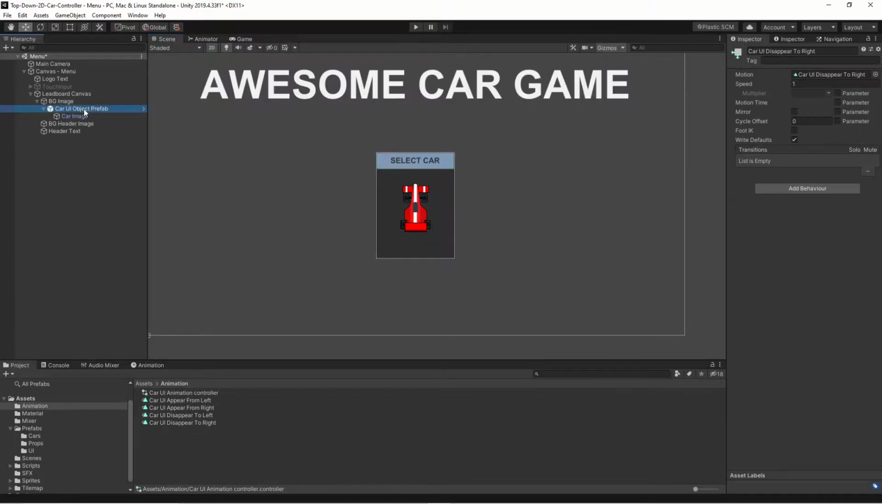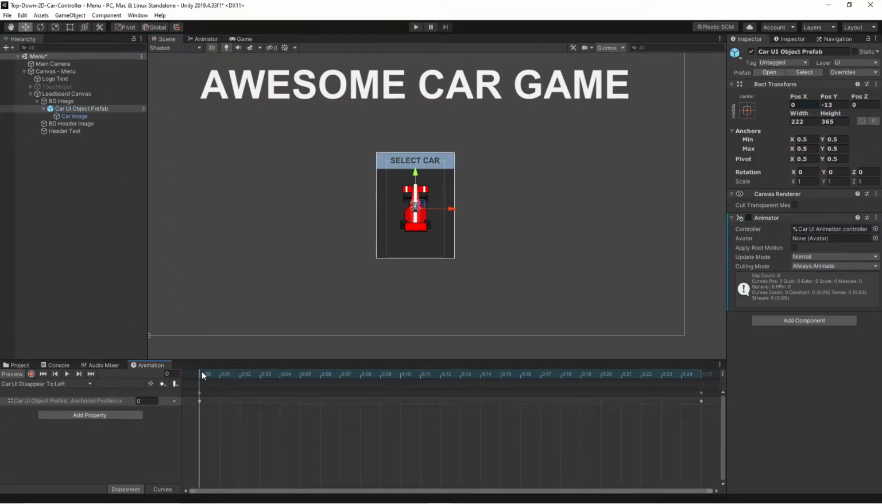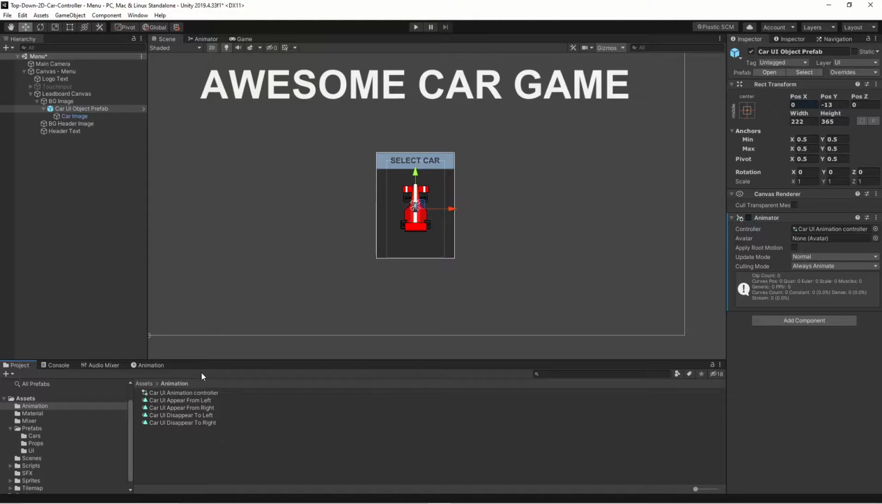So let's go into our animation again and have a look at that, and let's change that car disappear to right. So what we want here is to change this value from minus 368 to 368. So now it is disappearing to right. Perfect. So that's all of the animations that we actually need for now.